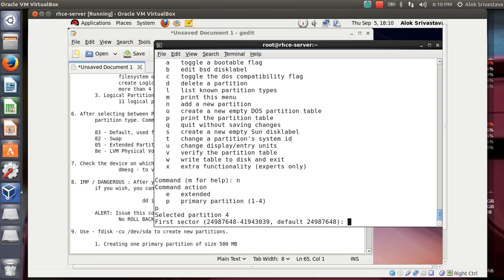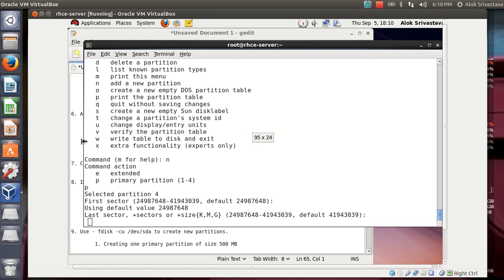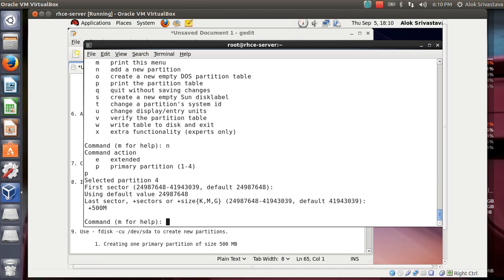For the first sector, just press enter here. So it will be the starting point. The starting point will be the ending point of the last sector or the last partition. And then you have an option of specifying the size here in K, M and G, that is KB, MB and GB. So I give plus 500M, enter.